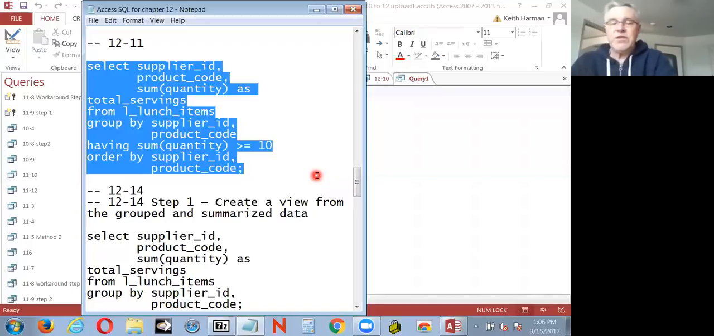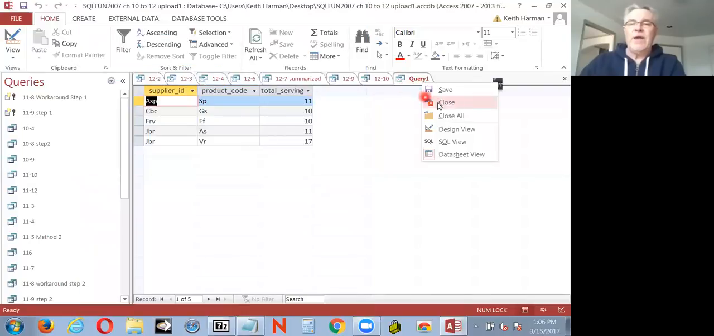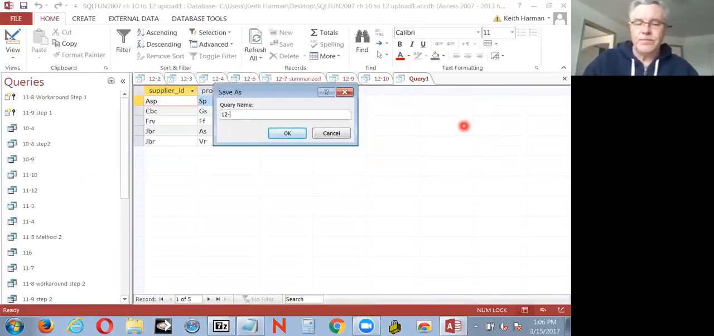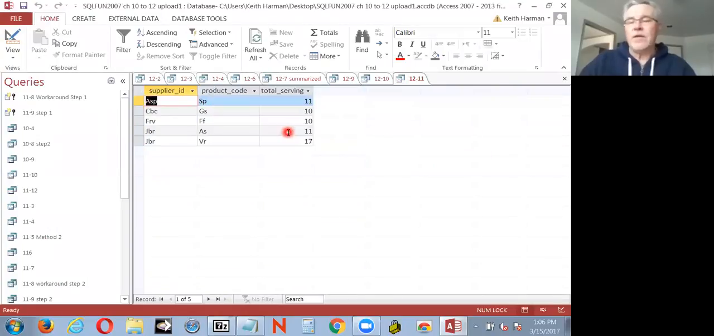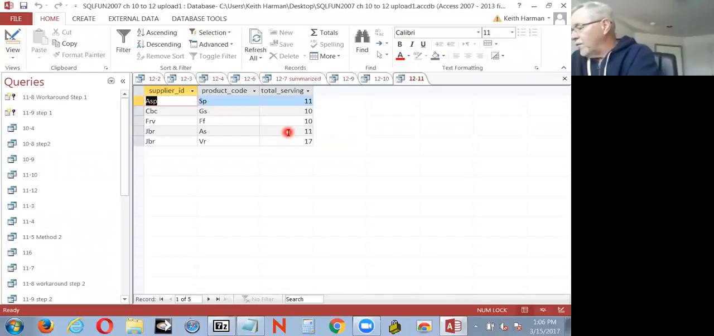Now, page 462 in the textbook goes through a lot of this, and we're going to save this query, it's 1211. The textbook at pages 462 and 463 talks about the having clause versus the where clause and the differences between them. I'm not going to go into a long explication about that. It talks about what they both do and the differences between them.